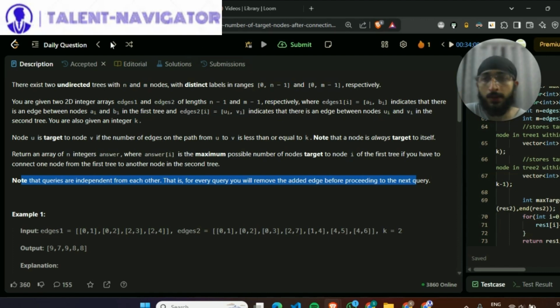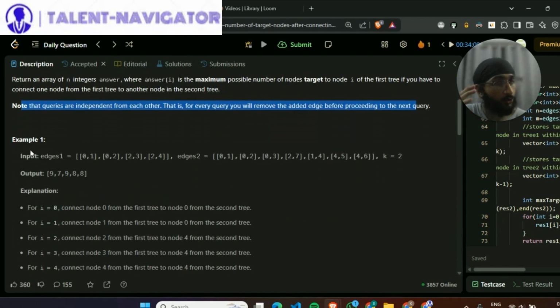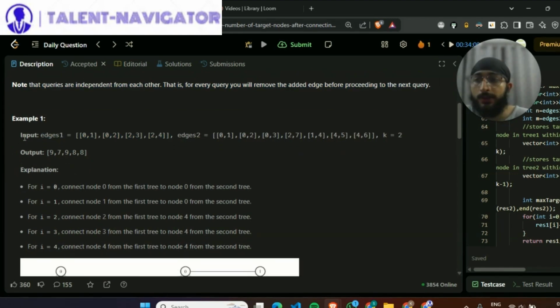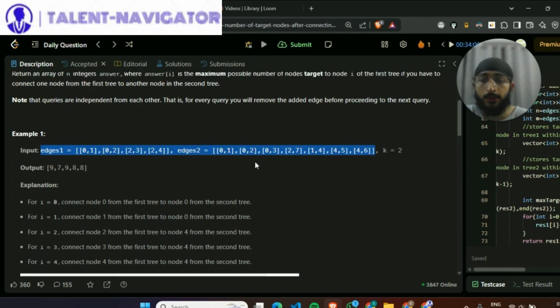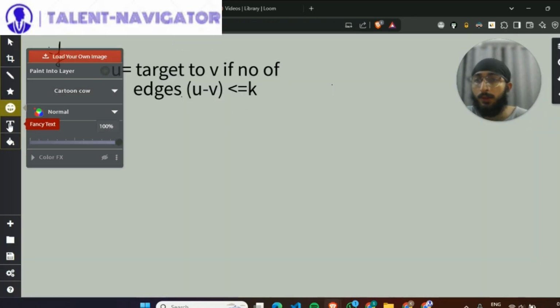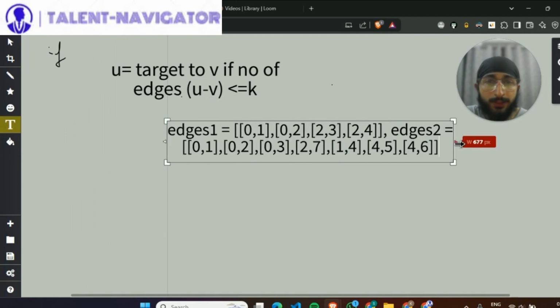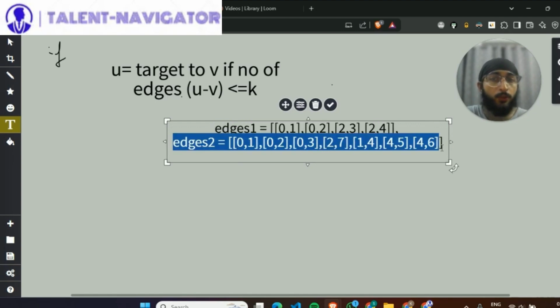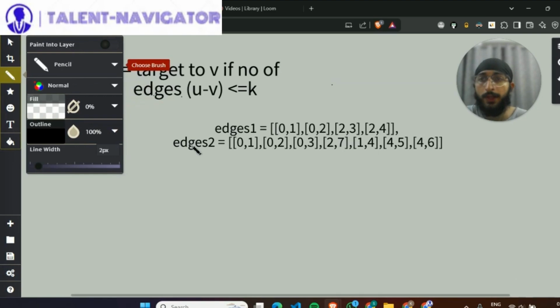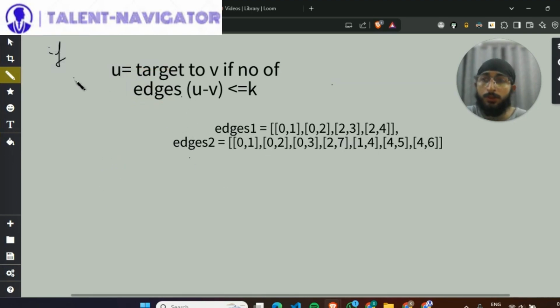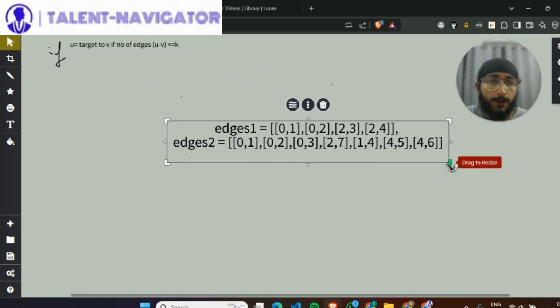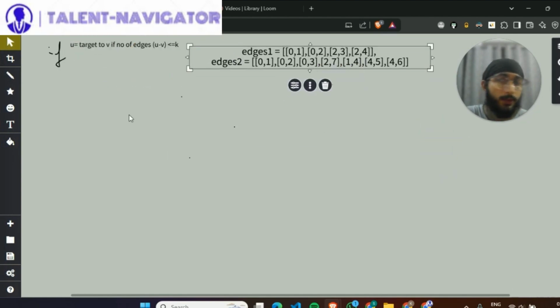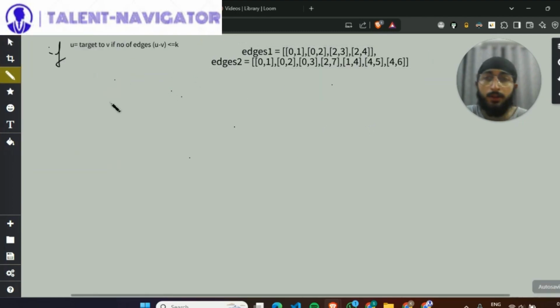So basically what we need to do here, let me show you. Let us go through the example first so that you get the understanding of the question. So let us copy this, edges1, edges2, right? So let me copy this and put it in another text. This is basically our tree 1 and tree 2 edges. Let me just make this for you guys. So in this video, we're going to be talking about the approach, and the coding part we'll plan in a later video.